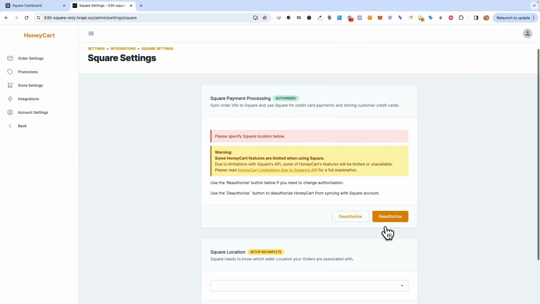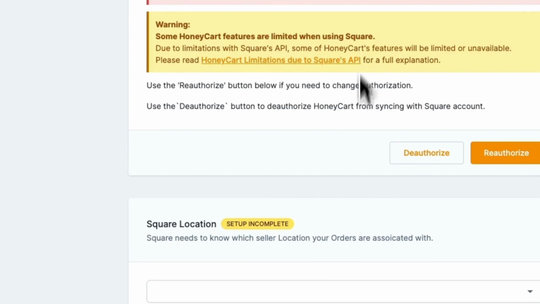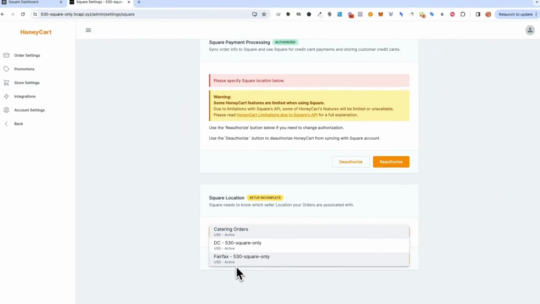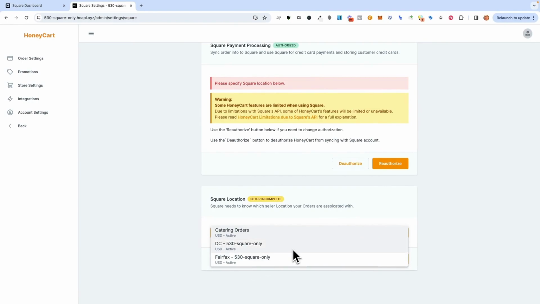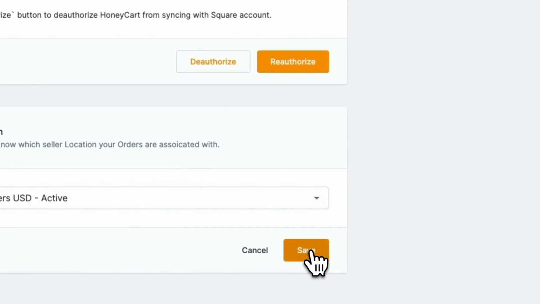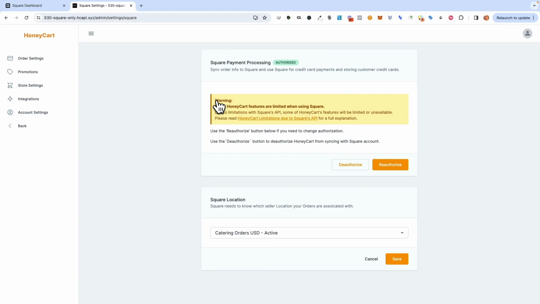And you're going to see here, there's a warning and stuff like that. Here it says, please specify Square location. So click on that. You're going to see all the locations associated with your Square account get populated. So I have a DC location, a Fairfax location. I'm just going to choose my catering orders location. Click on Save.